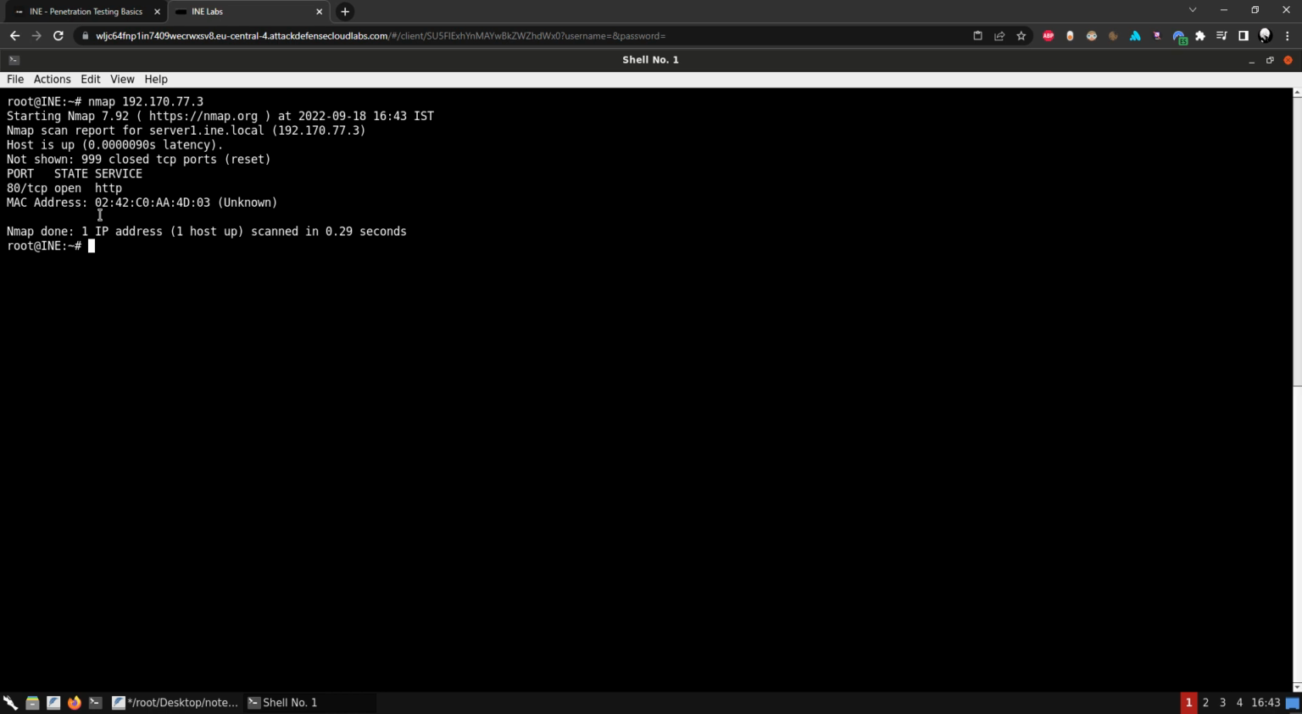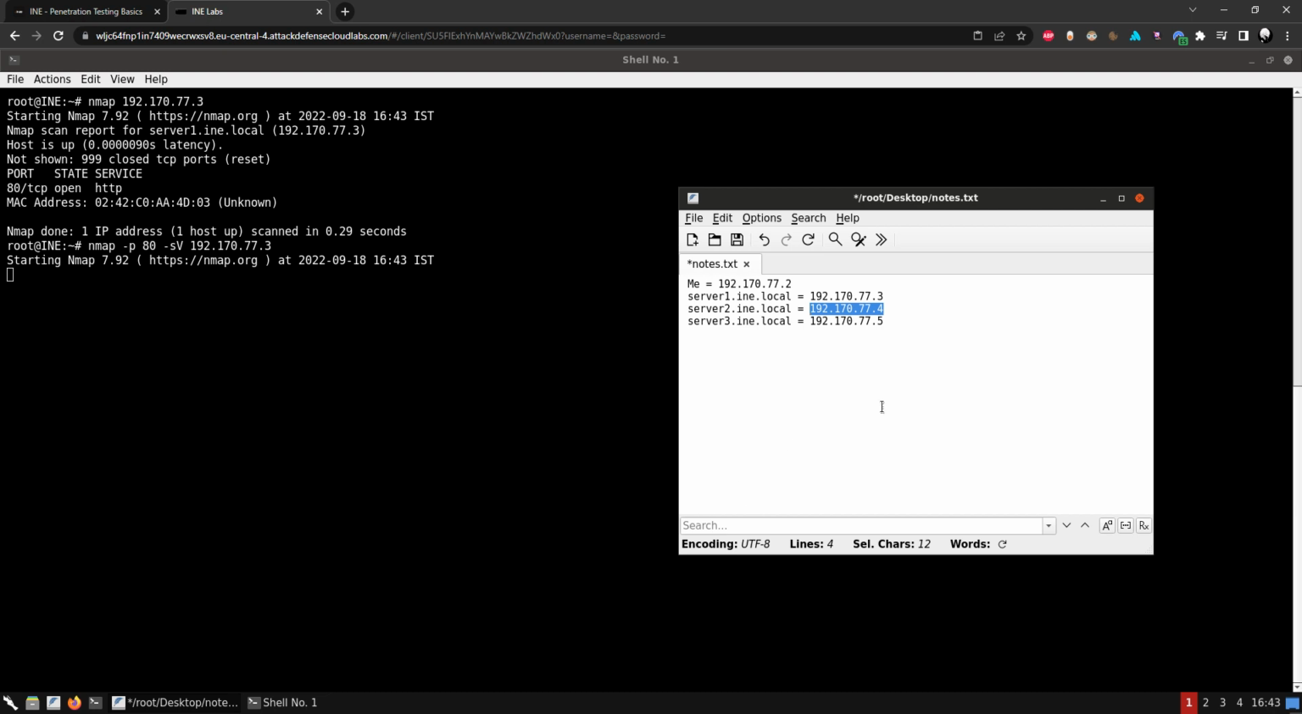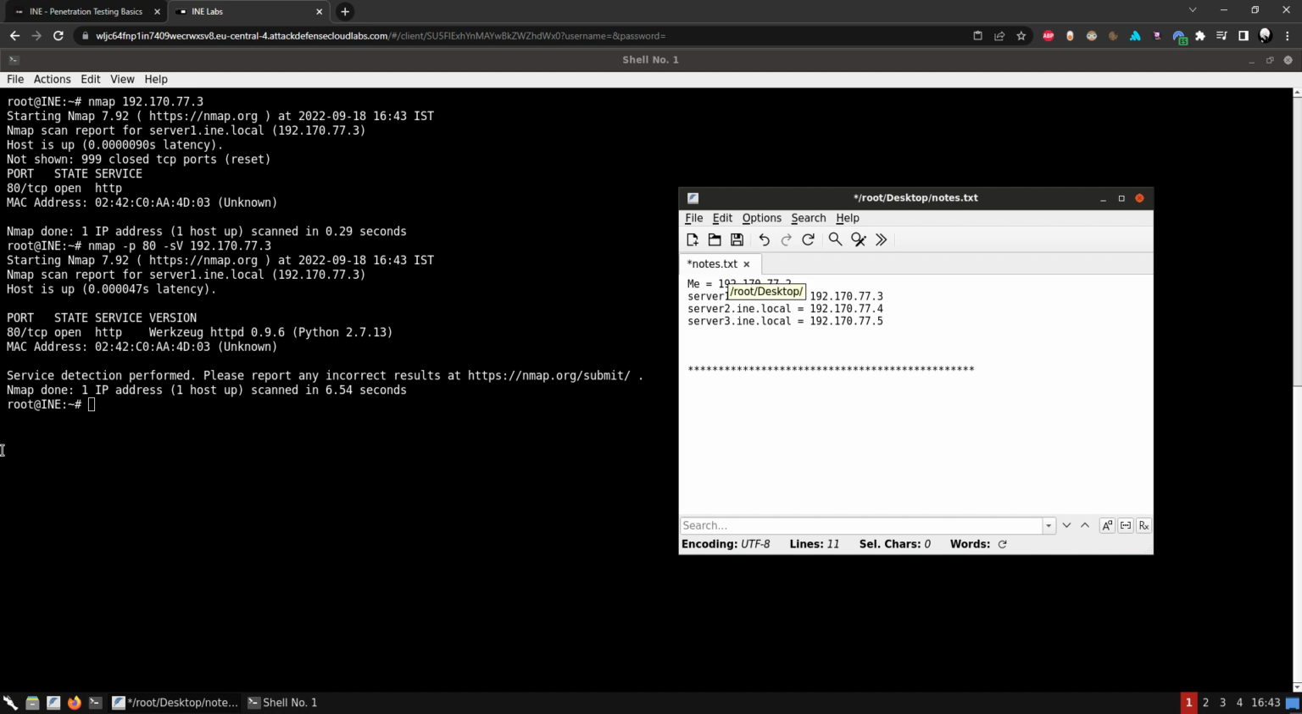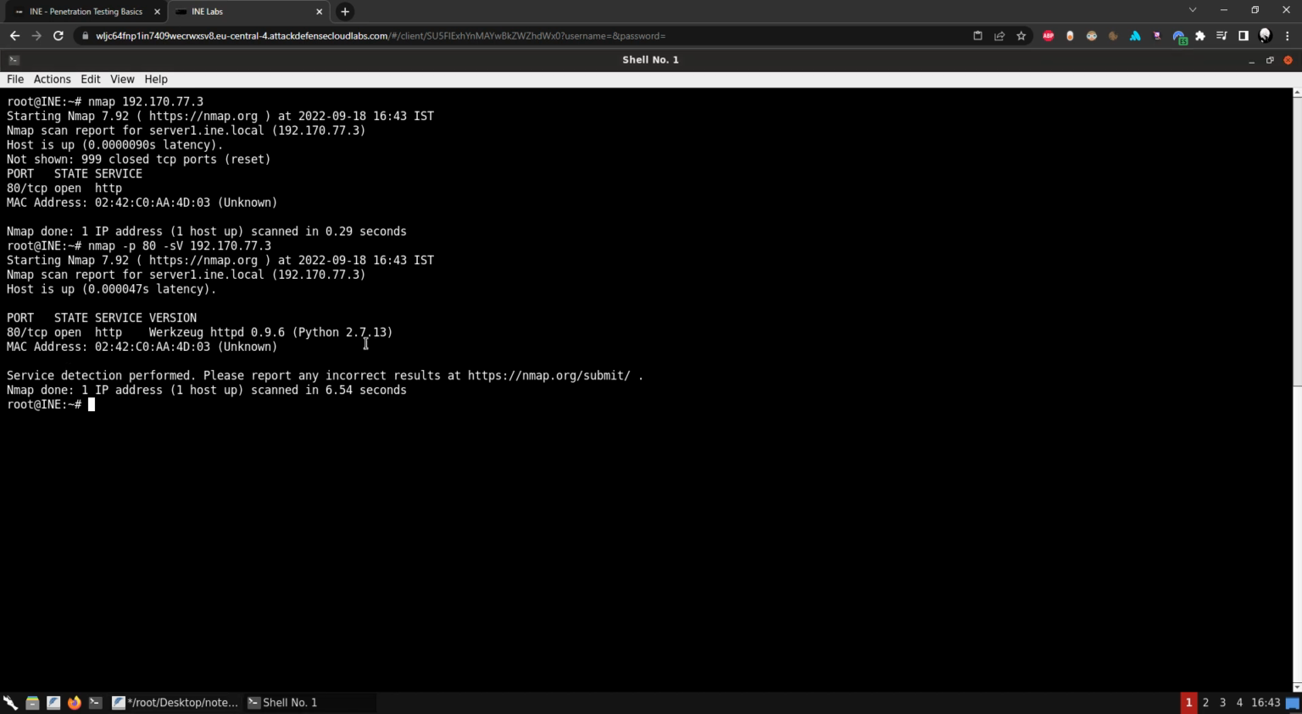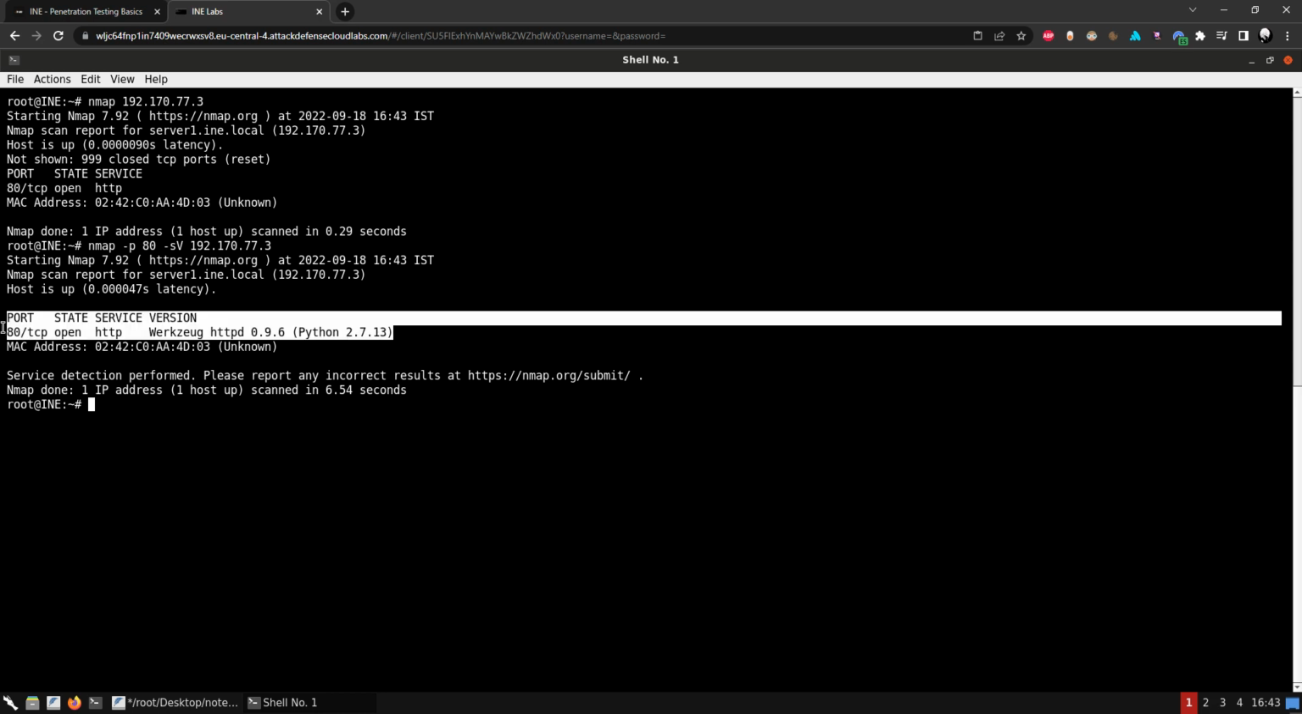So on the first machine we have port 80, which is open. That's good. Let's do a service scan on this machine to see which service is running there. Let's get ready to take some notes regarding this information. Okay, so it's a Python based web server. It's good to know.